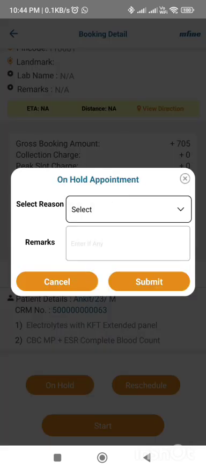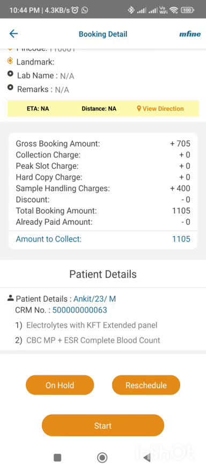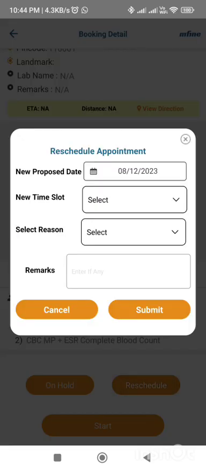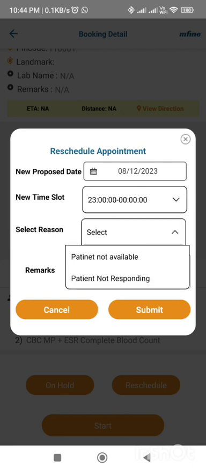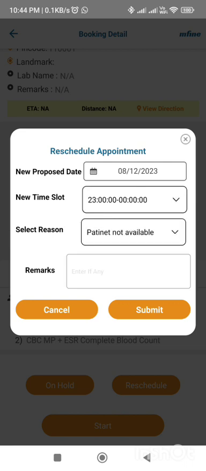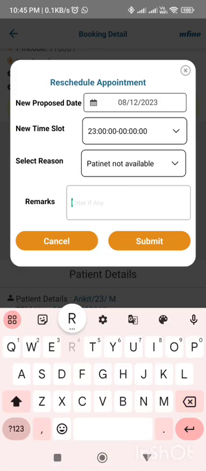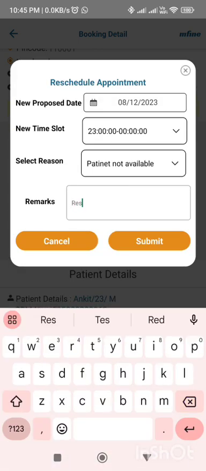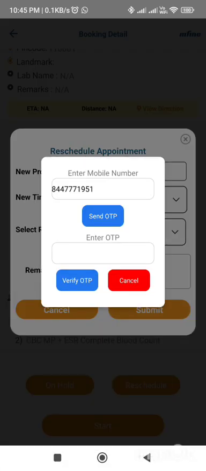If I click on hold, then I have to select a reason why I am putting this booking on hold, and with the remarks then click on the save button. If I want to reschedule the booking, I just have to click on reschedule, propose new date, time, the reason for the rescheduling, and remarks. If I click on submit, then I have to fill the OTP which I have to take from the patient. In this, I have to fill the OTP and then click on verify OTP. Then the booking will be put on rescheduled if the patient wants to reschedule the booking.